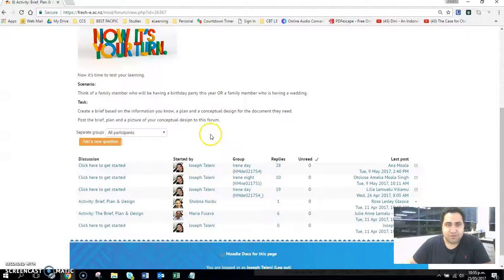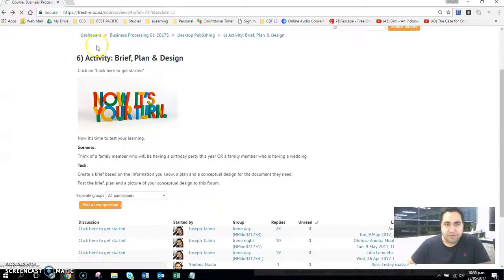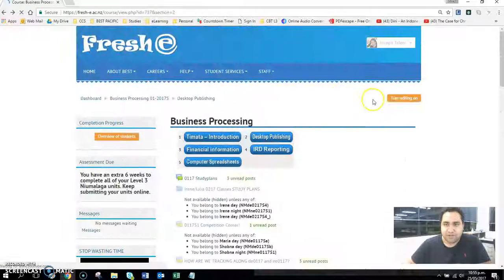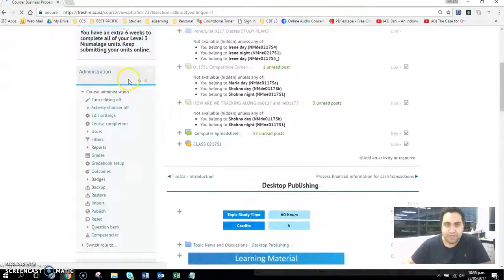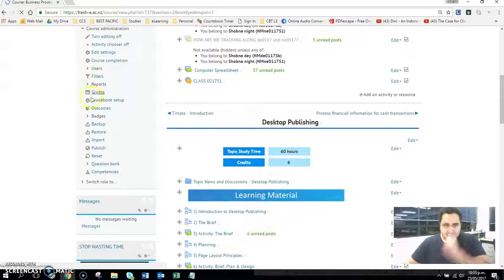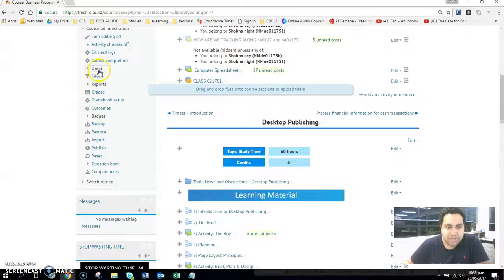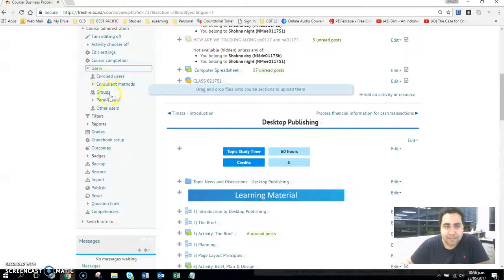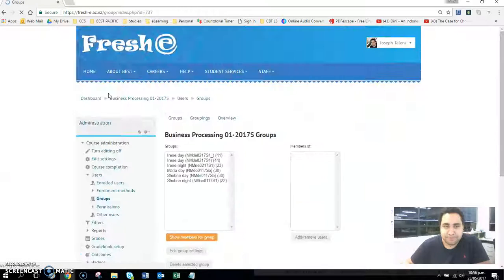So I'm going into a forum. Now the thing with groups is by default, no one will see any forum posts unless you allocate the forum post to your group. So actually, before we go any further, let's have a look at how groups work. I'm going to turn editing on, and then we go to users, and then we click on groups.